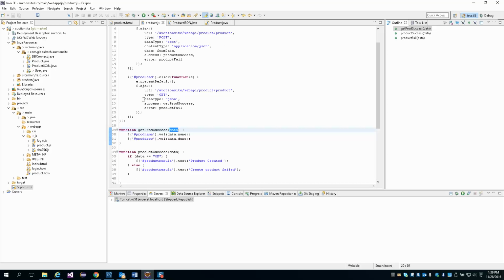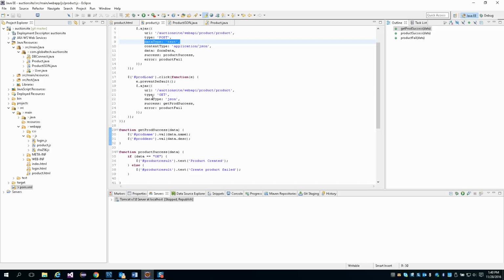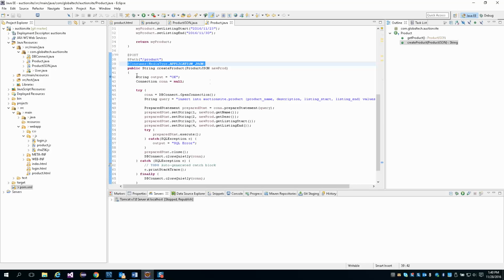So in this one, the data type that's coming back. So when we load the product, we're expecting JSON to come back. When we create the product, we're expecting text to come back. We're going to send JSON. We're going to get back text. Here, we're going to send text by default. Plain text is the default. There's actually nothing to send here, but we're going to get back JSON. So let's go back here. So this is our output string. By default, we're going to send back an OK.